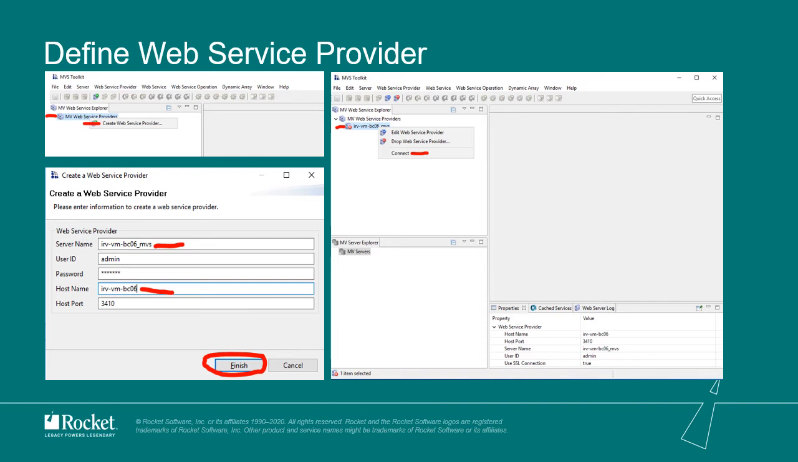To connect to the web service provider, right-click on it and click Connect. Once connected, you can now define, edit, and test web services once you have an MV server defined. So let's do that now.